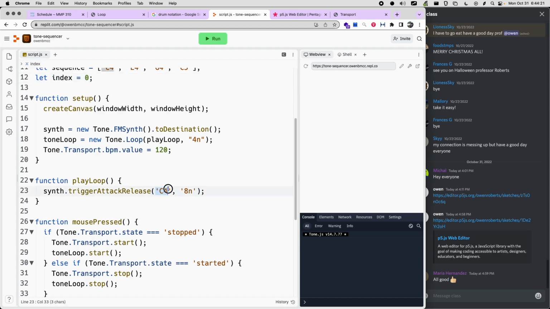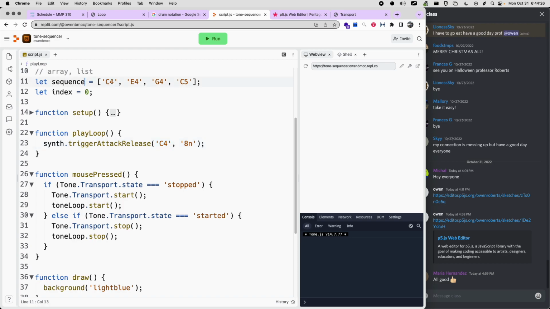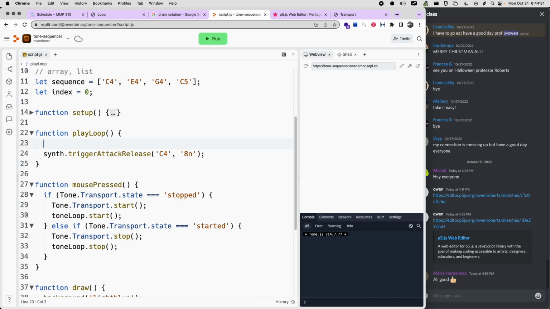So now instead of just playing C4, when we arrive at our loop, we can figure out what note to play in our sequence using the index. Before I trigger a note, I'm going to create a variable called note. So I'll say constant note. I'm making it constant because it's only going to exist for a second before we play this note, and then we're going to go to the next one, so we don't need to change it later. My note is my sequence, my list of notes, at the index that I currently want to play. Then I can just replace C4 with my note.